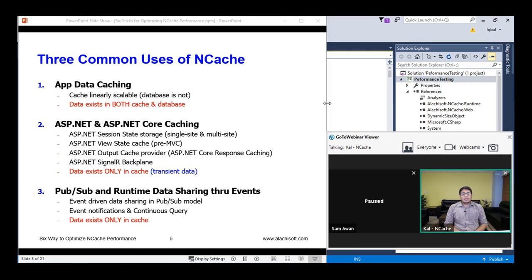The next one is PubSub and runtime data sharing through events. In this case, let's say you have serverless apps, and you want to make sure there's some sort of synchronization between them. They want to pass certain messages, certain data, and Encache can be used as a medium for just that. You could have publishers and subscribers, and they could publish some messages. Subscribers which have registered to those lines can get that data from Encache. So a typical example would be a group chat application.